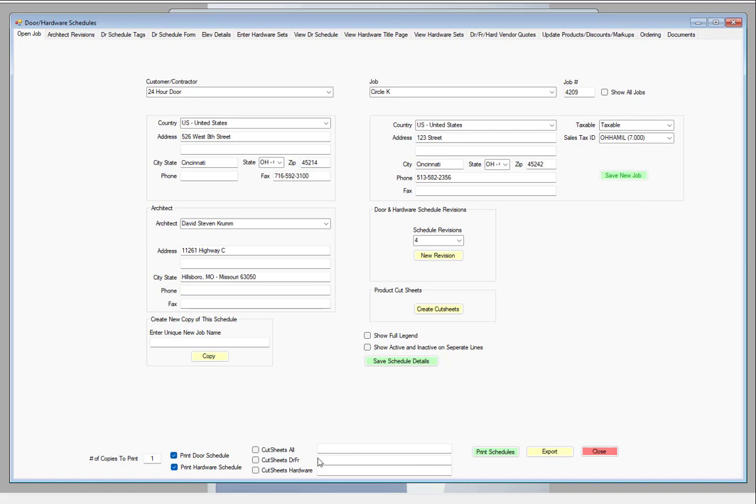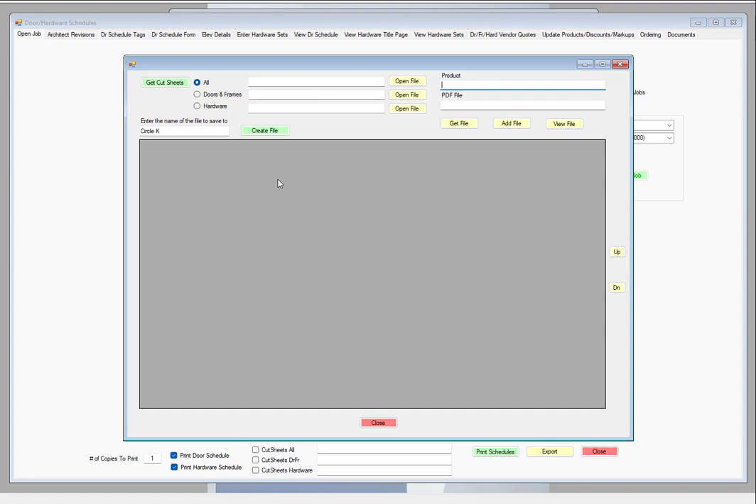So once we create our cut sheets and then check the one we want, when we click print schedules, it'll print door and hardware if they're both checked, and the cut sheet, whichever one we have checked. So the first thing we want to do is go ahead and do create cut sheets. And that opens up the cut sheet form. Again, up here you have the 3 different options. You have all, doors and frames, or just hardware.